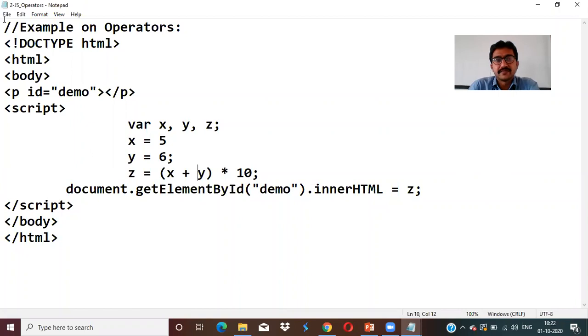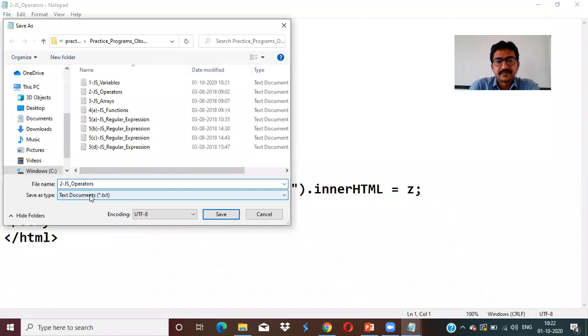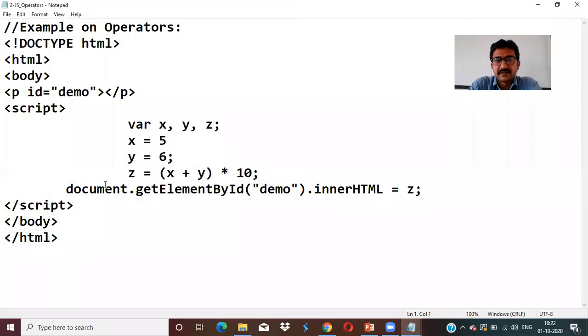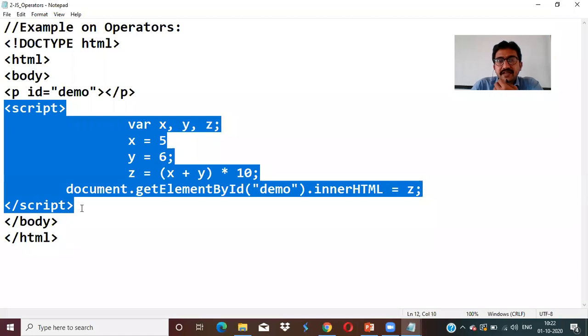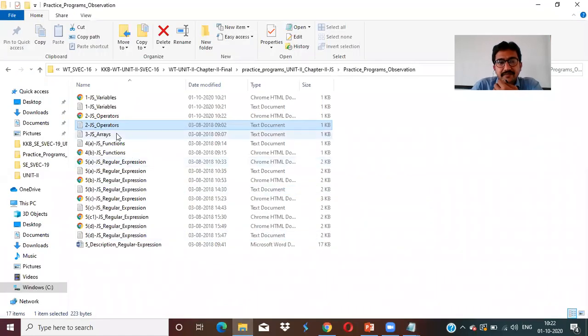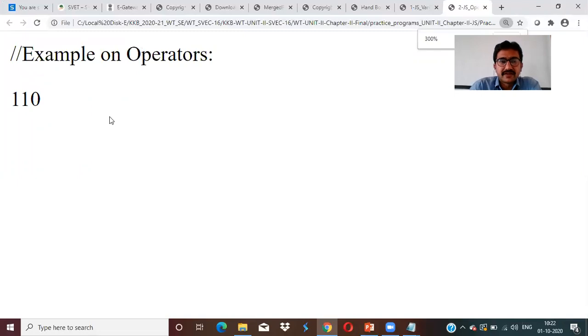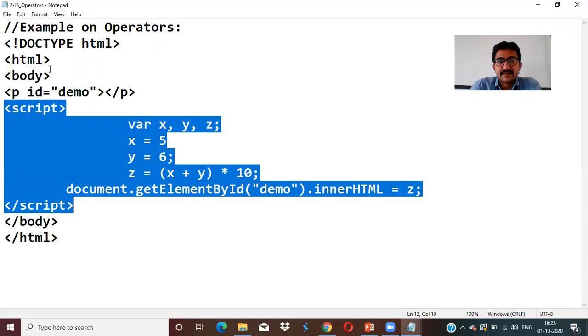Now just save the program. Save it as .html, because when you are running JavaScript, you are using the script inside the body of the HTML. That's why we need to save the file as .html. Don't forget it. Just run the program. So see here, the value is displayed.